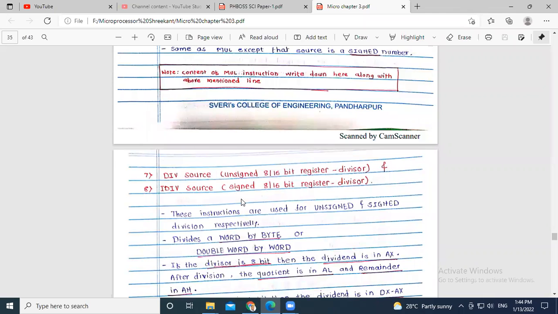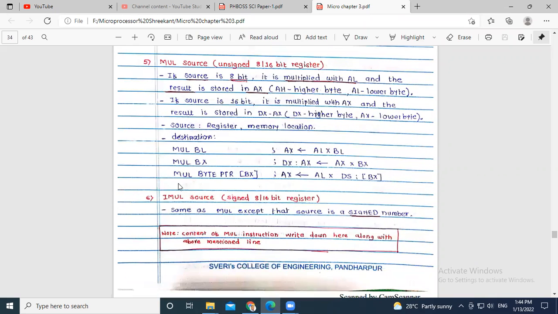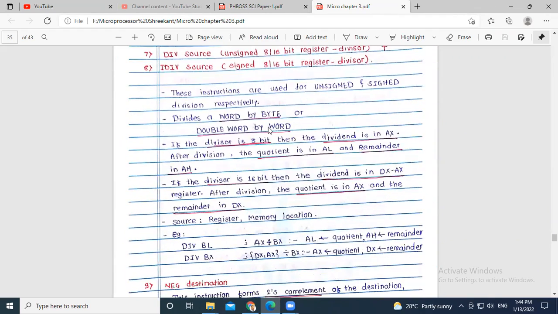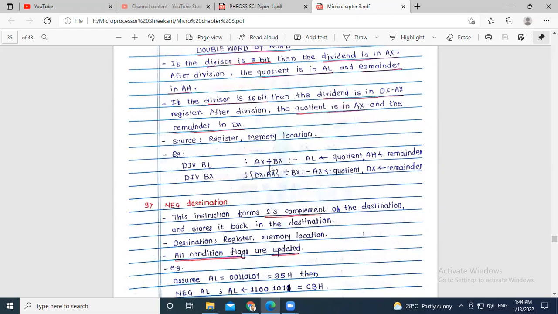So for that, I still haven't started any lab sessions. Once you come to know where we have to use them: DIV means division, IDIV means signed division, MUL means unsigned multiplication, IMUL means signed multiplication, ADD means addition, ADC means addition with carry, SUB means subtraction, and SBB means subtraction with borrow. Like this we have to use them. In the division, that is DIV BL, AX is divided by BL, and finally the quotient is stored in the accumulator with the remainder, and the BX division is also similar, giving quotient and remainder.